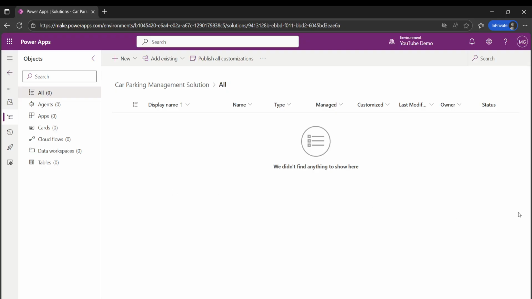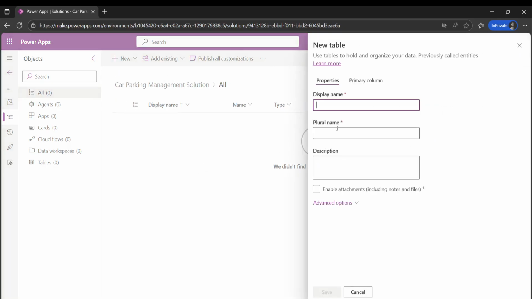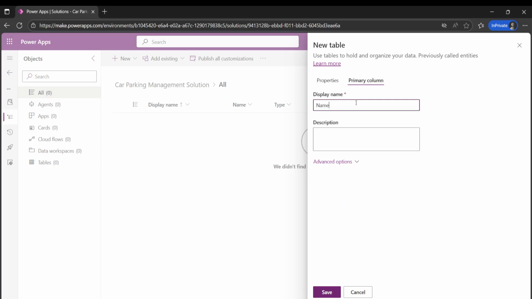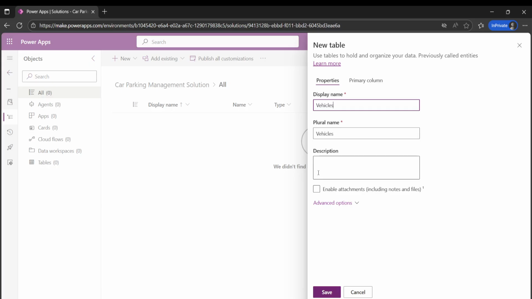The first thing that we will need to create here is a table for vehicles. So we will go to tables, go to table advanced properties, and we are going to call this one vehicles. And then for the primary column, I'll just call it vehicle name. Make sure that you don't put any spaces in your names, because it will be easier when you're importing the data that Microsoft has already provided you.